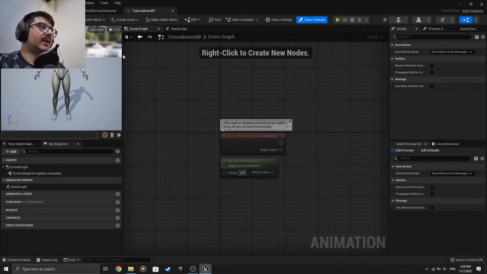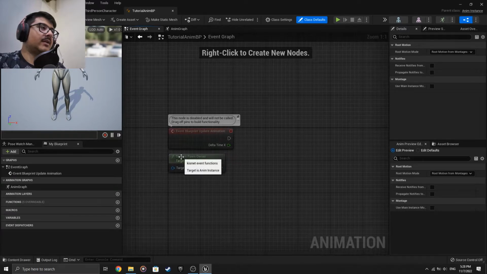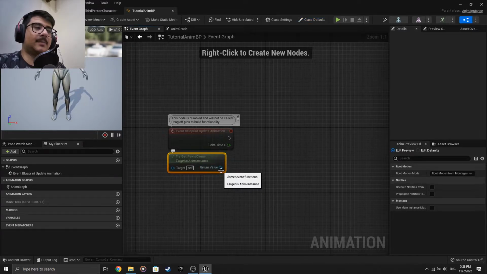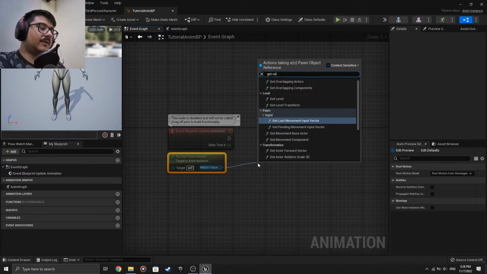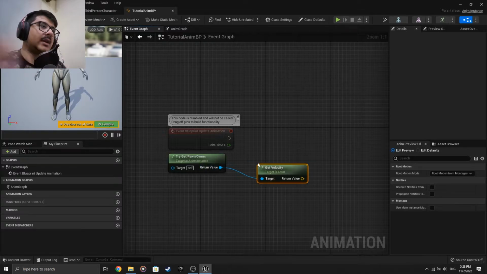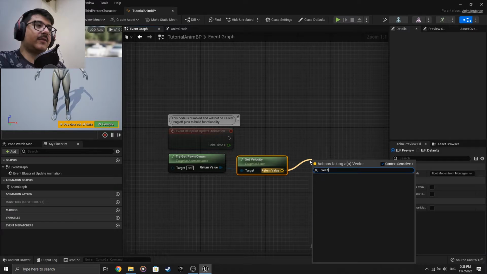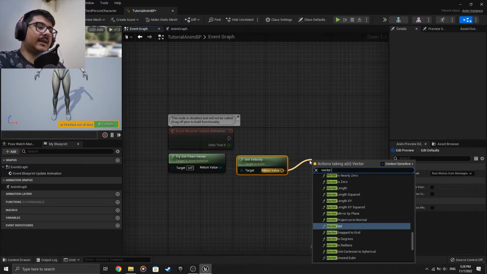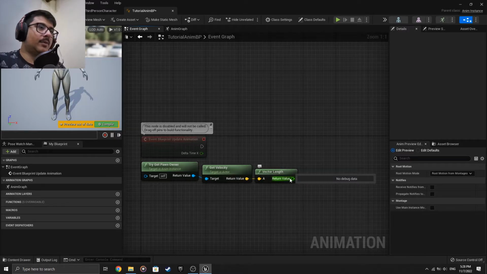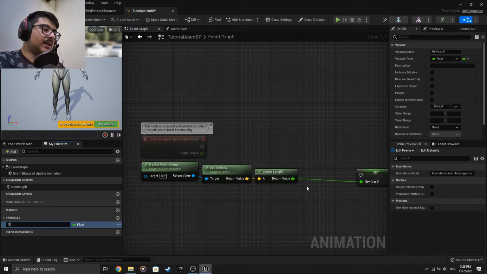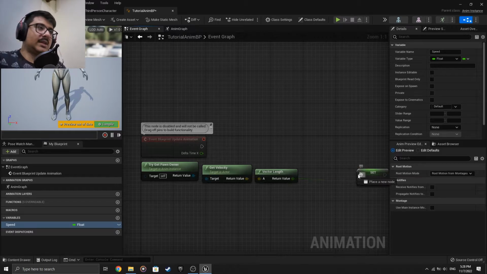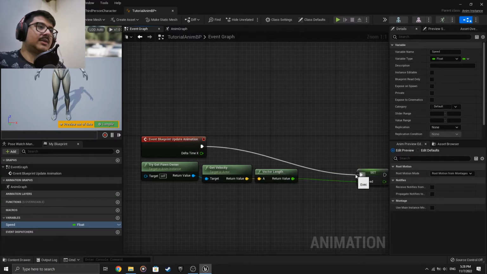So now we created that. We have an event graph over here. Try get pawn owner. So now we need to get the speed of the player. This pawn owner is the actual character player that you control. So you do this: get velocity like that, and do vector length from the return value. And now we promote this vector length variable and call that speed. We attach this to the event blueprint update.